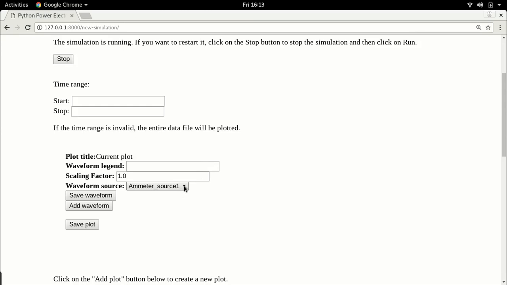So first thing is, there's an ammeter source. These are the list of meters which are there. Now this time I have not added any control circuits. Once you add a control circuit, there is also the option of plotting control variables. That will come later. So now, first step, I'm going to choose the source current. Let's call this waveform legend IS. Let's keep it simple, short.